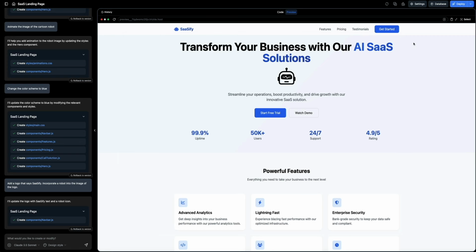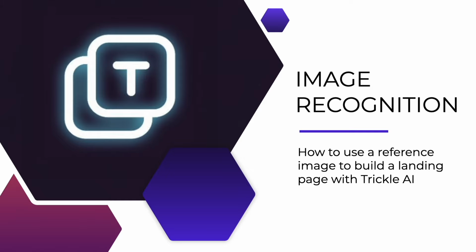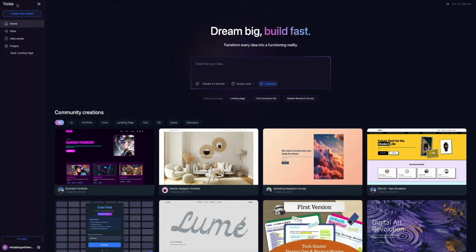All right, moving on. Next, let me show you how to create an entire landing page from a single reference image. One of the many features of Trickle that blew me away was image recognition, allowing you to use images as references for the AI. It's so cool and super easy to use, and let me show you.